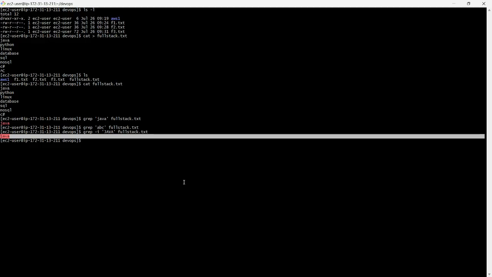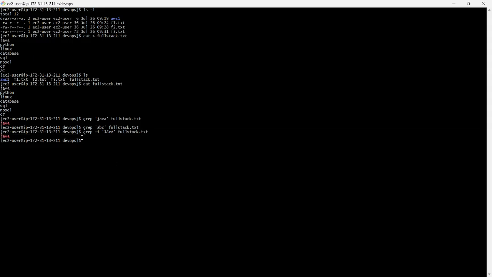Then my requirement is to print the lines which don't contain the Java keyword. So I want to print all lines except the Java line. You have to go with the grep command, then hyphen v, then Java. Then you can see that Java is not present in this output. Except for Java, we can see all the data here. That is also called an invert match, so we have to go with hyphen v here.